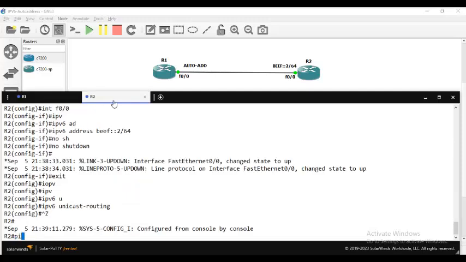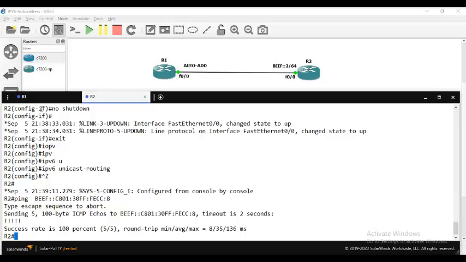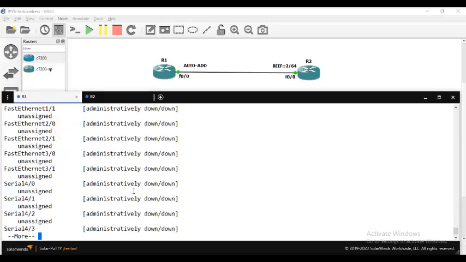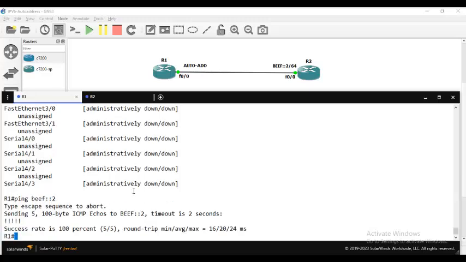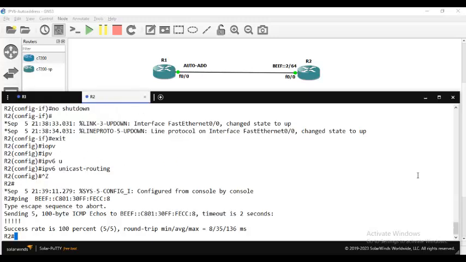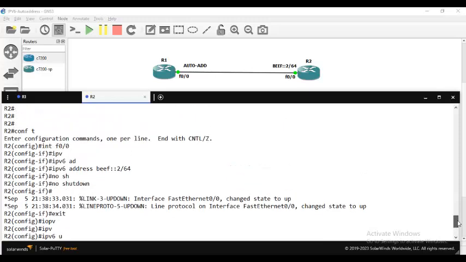Did you understand auto address configuration? On router 1, we did not provide any address. It is automatically learned through the advertisement coming from router 2. So there is no need for DHCP here in auto address configuration.